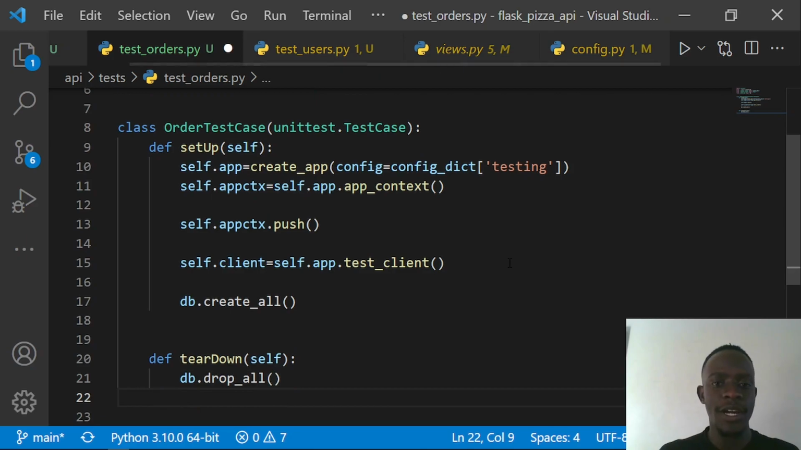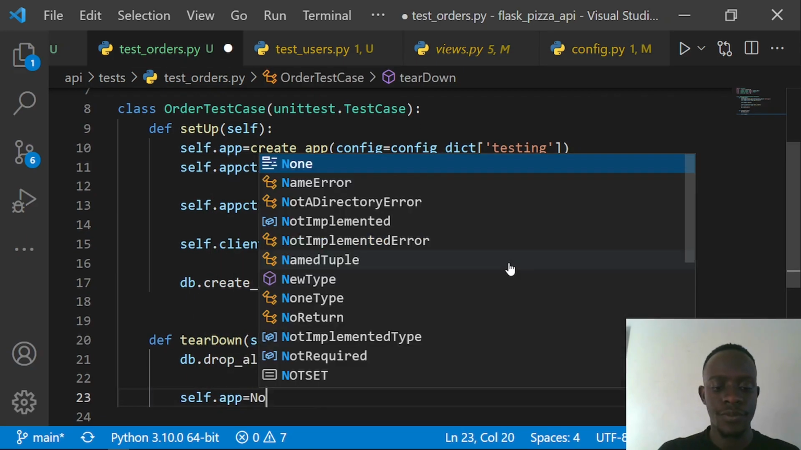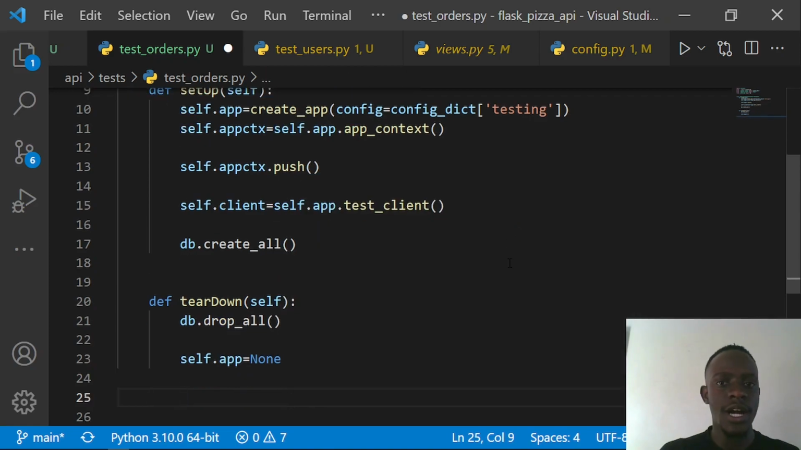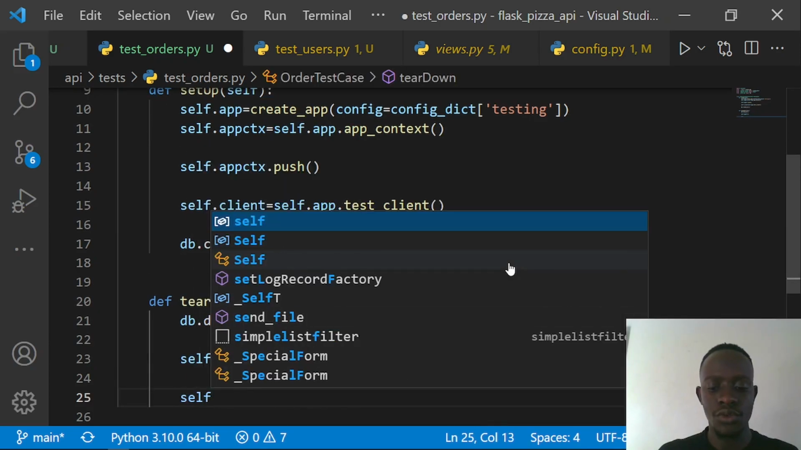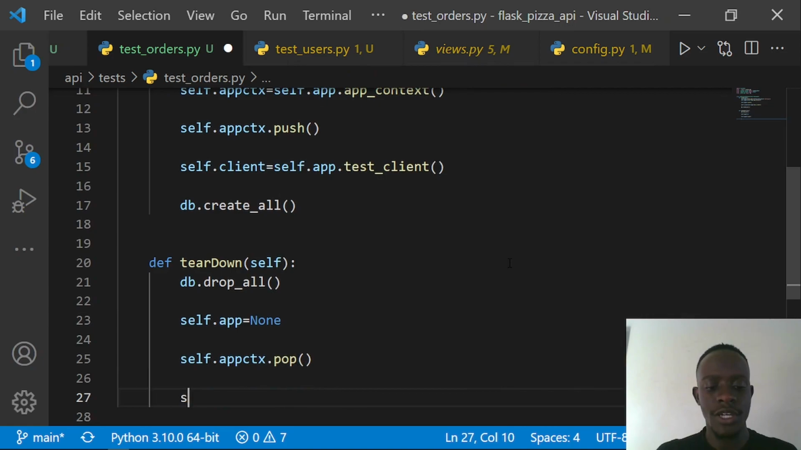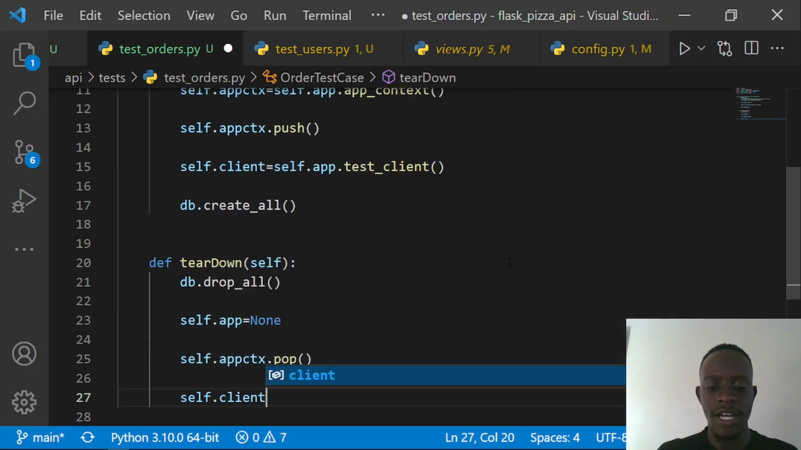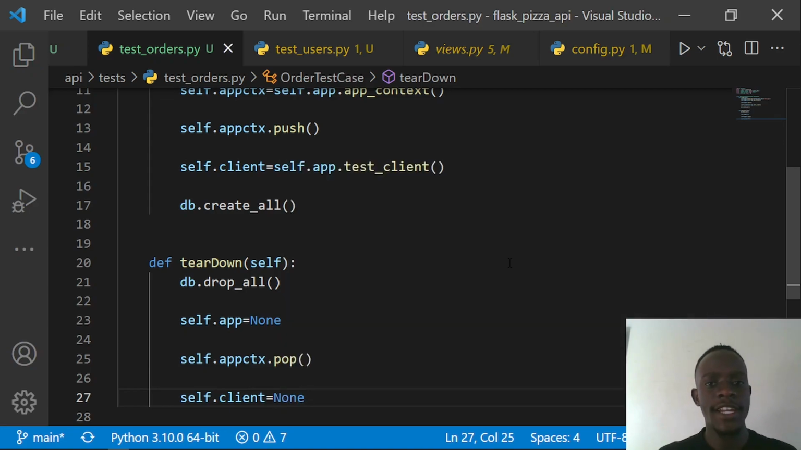And right after dropping our database, we shall set the app to None, as well as setting our application context to None. So actually, we shall pop our application context, then also set our client to None. And right after doing this, we're going to go ahead and write our test.